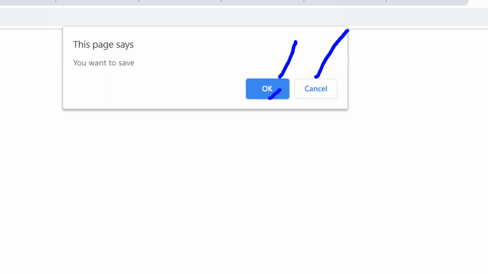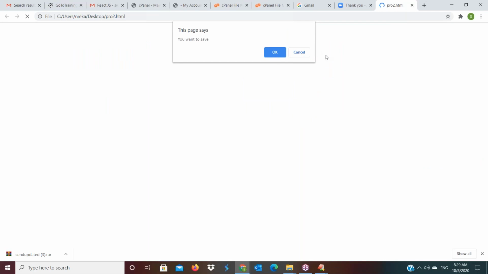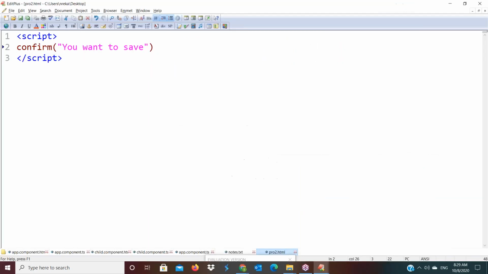If the user clicks on the OK button, it returns true. If the user clicks on the Cancel button, it returns false. That's the concept of this. Now you know how to receive the return value. How can I receive the return value? var rv, or any name. So we are declaring a variable here, temp. Finally, we are printing this temp value.